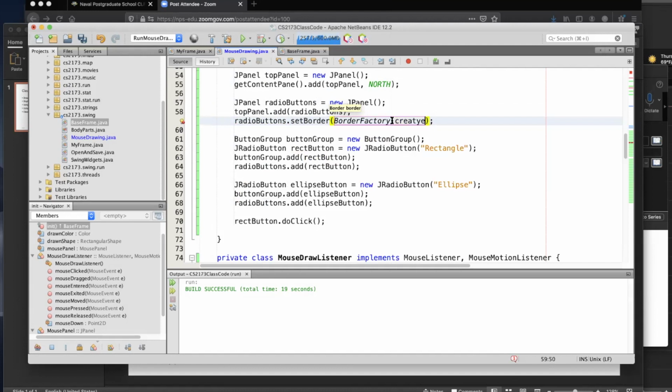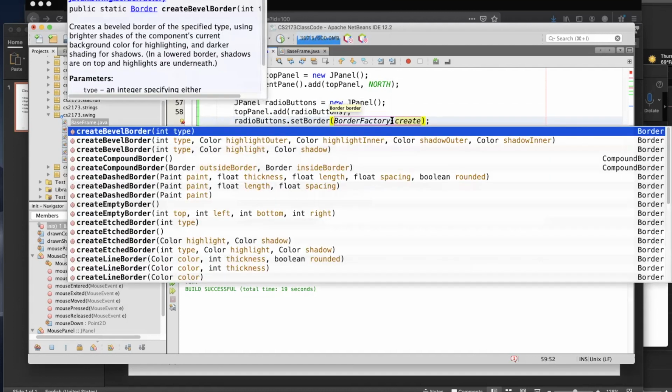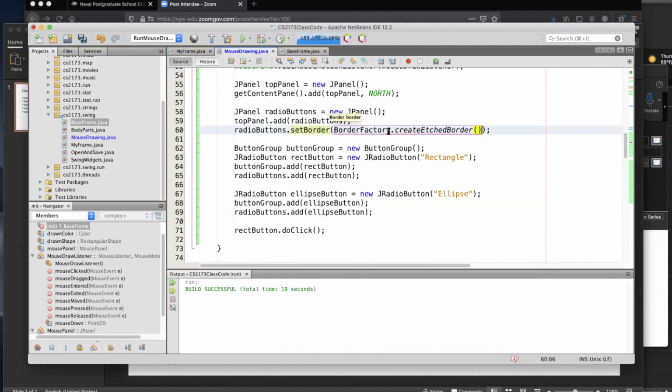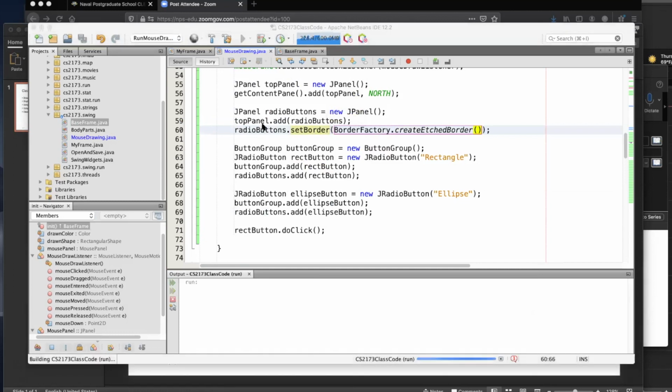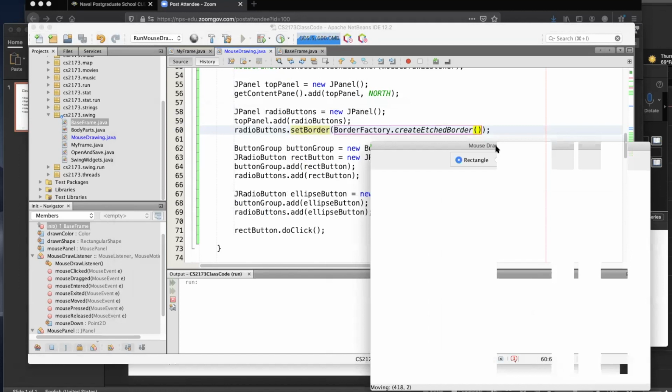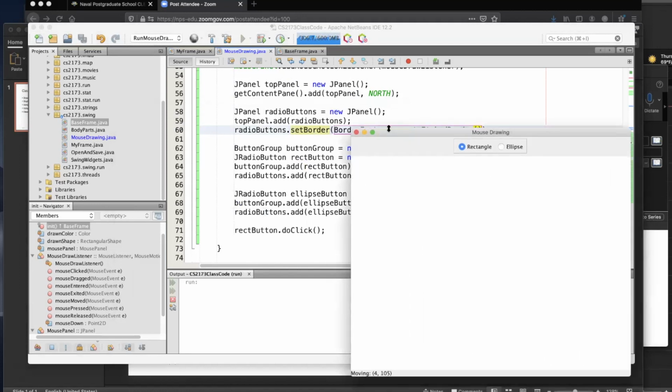Oh, you can go crazy with these borders. The etched border is one that I found to be useful. When you run that, there's a little box around it so that I can see that. The reason for that is I'm going to put some other buttons in the top that are going to do other things. Notice now that the rectangle is selected, and that's because I did this doClick thing.